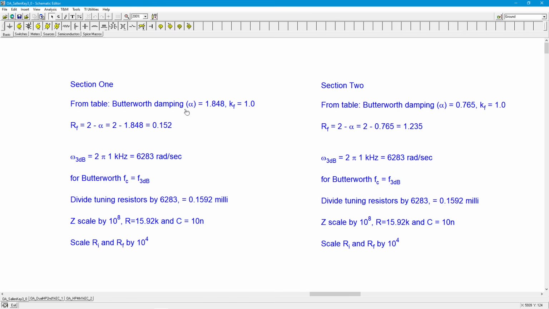So the first table says our damping for the first section is 1.848. It's Butterworth, so the K sub F is going to be 1. For the second section, notice the damping here is less than unity. It's only 0.765. So it's the combination of these two things that's going to give us a net 3 dB down at the 1 kilohertz. Okay, again, K sub F is 1. So we can immediately figure out the RF values, 2 minus alpha. So 2 minus the damping factor of 1.848 gives us 0.152. And on the second section, that's 2 minus the 0.765, and that gives us 1.235.